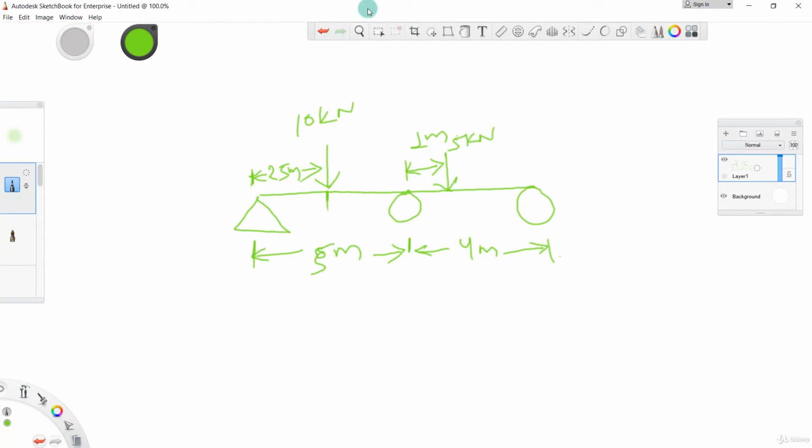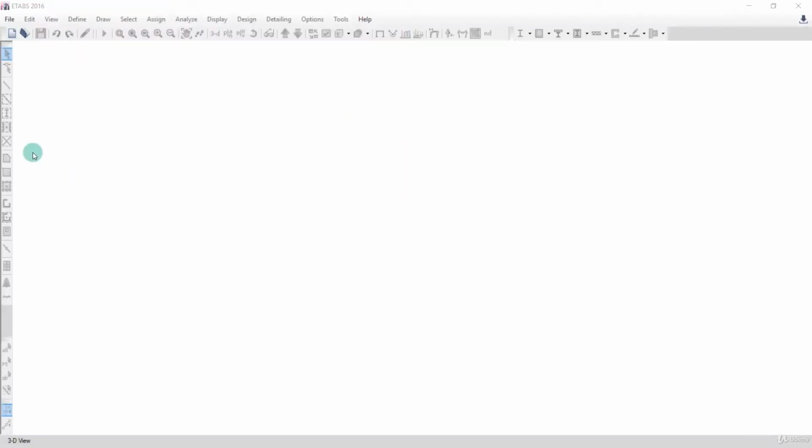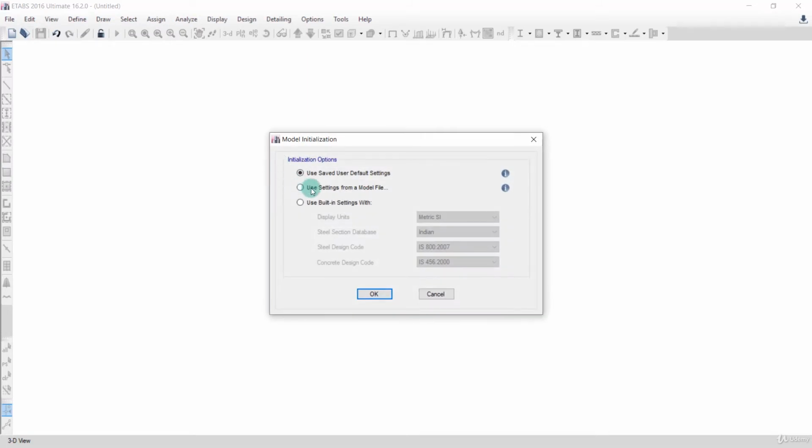Okay, so let's do it. Go to File and click on New Model, and over here click on use built-in settings with. For display units, select metric SI, which gives you the unit of length as meter and unit of force as kilonewton. US customary will give you the force in kip and the length in feet and inches. So we'll go with metric SI for now.